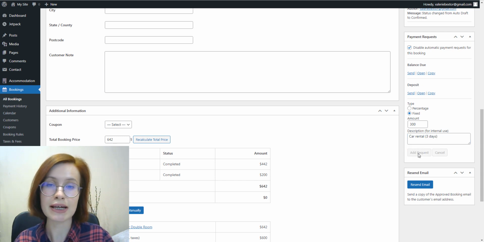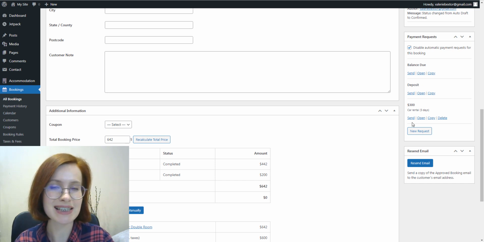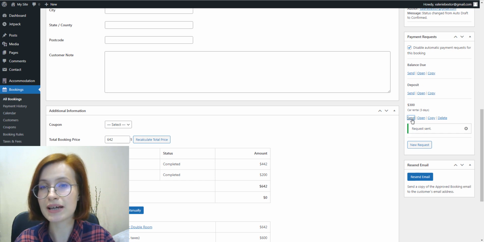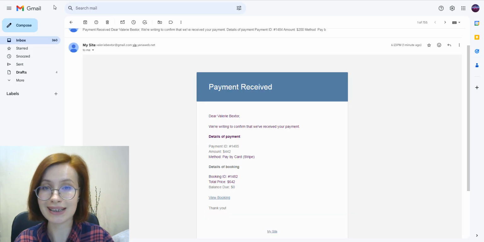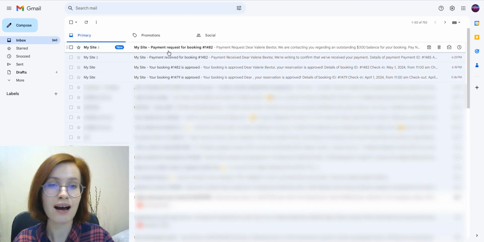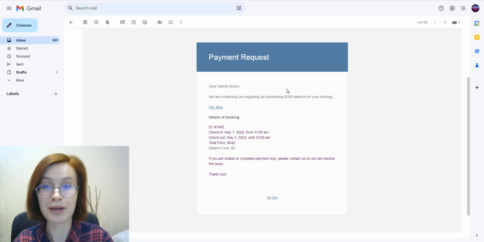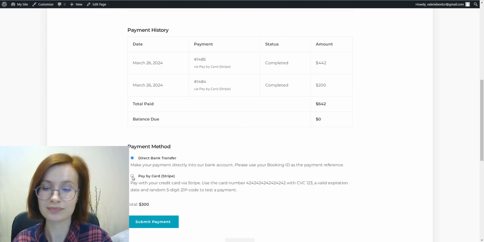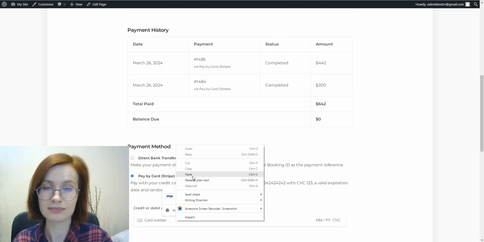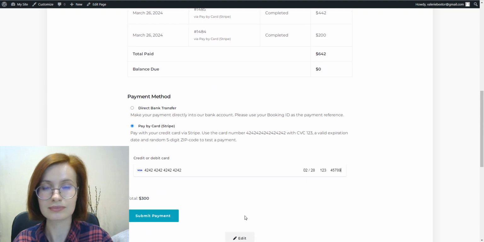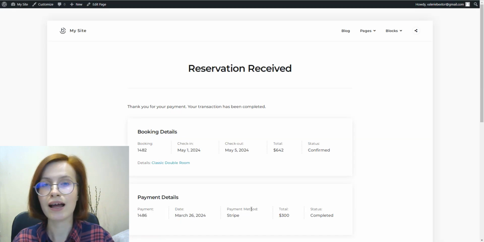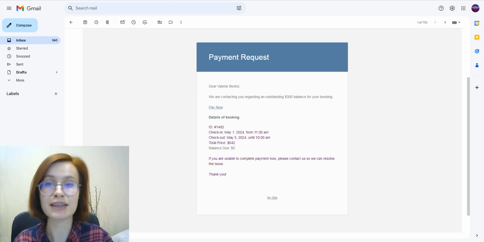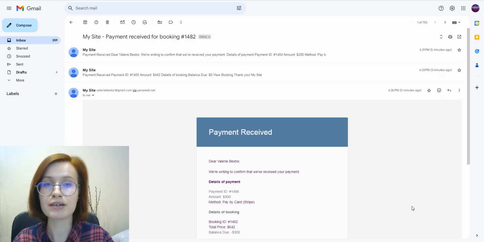And after creating the request, don't forget to click the send link. The guest will receive the letter with the request immediately. After opening the letter, they can pay a set amount. As soon as the payment process is completed, a guest receives a confirmation letter informing that the admin received the payment. There is one more small update worth mentioning regarding this email.